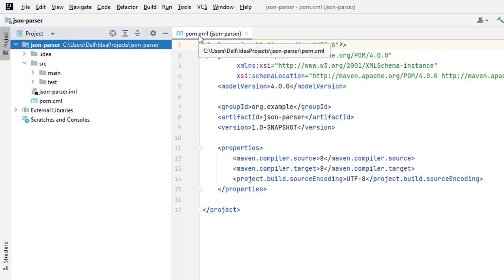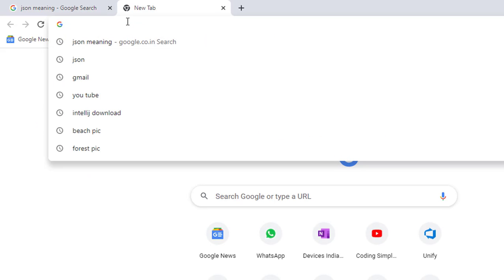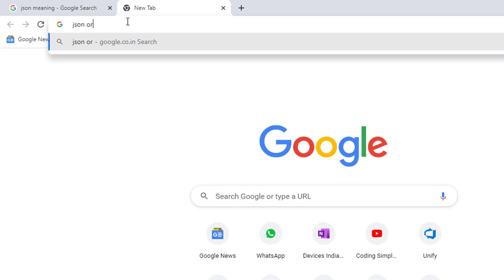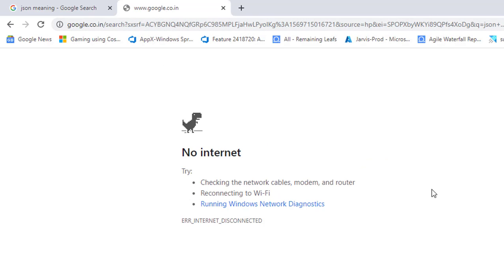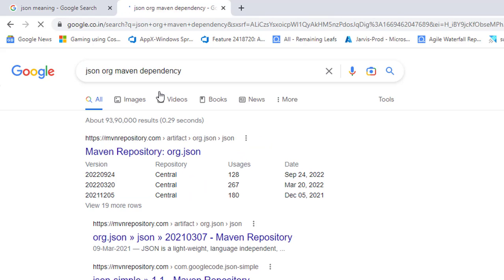In this pom.xml, we need to define a dependency. First of all, let me show you how we can import that dependency. If you go to Chrome and write JSON org Maven dependency. Okay, it is saying no internet. Let me type it again: org JSON Maven dependency. There are multiple dependencies out there for JSON, but for this tutorial I'll be using org.json because it's very simple, and I have also used it a lot in my projects.